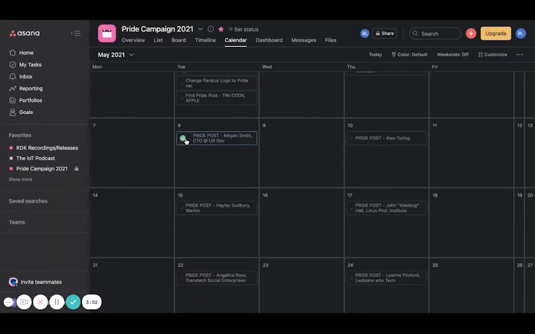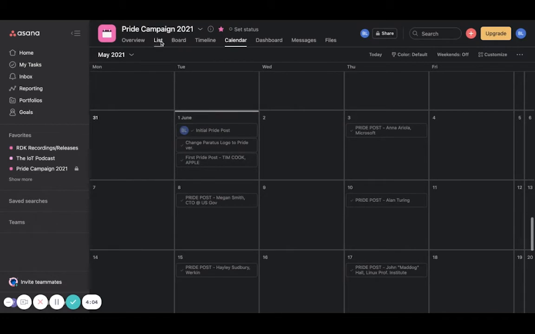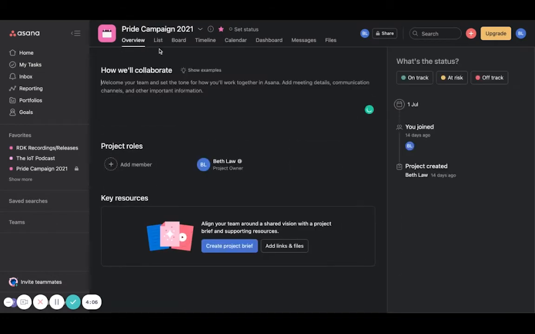Now it's quite easy to mark the tasks as done or not as well, just by clicking the little tick down here, and then you can show that it's done. So if we go to the overview section, you can also see that there are project roles. You can add members from your team. You can create a project brief and add little documents that will help with the project. You can mark the task as being on track, at risk, or off track. So if you're really struggling and you think you might not get something done, you put it as at risk. If you are completely off base and you've missed a deadline, you can mark it as off track.